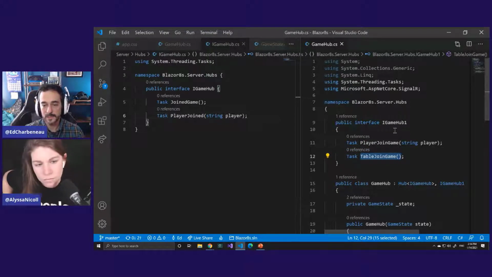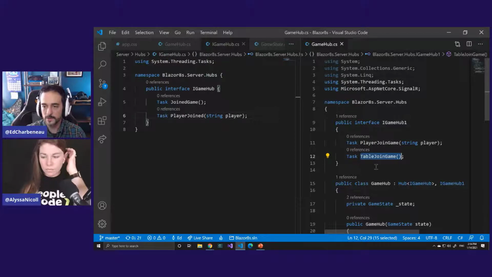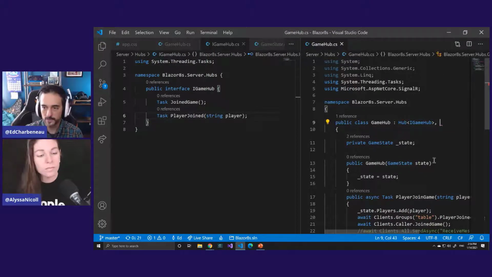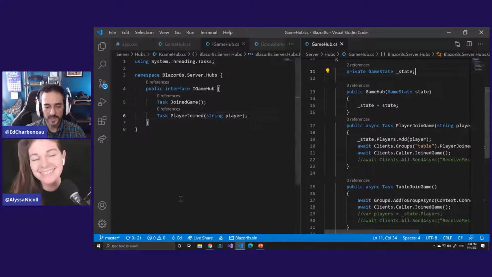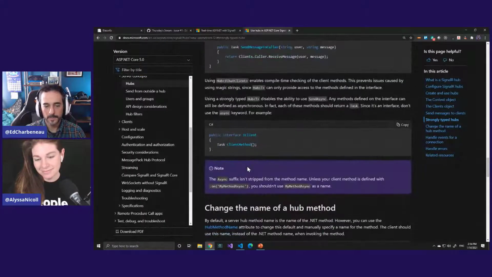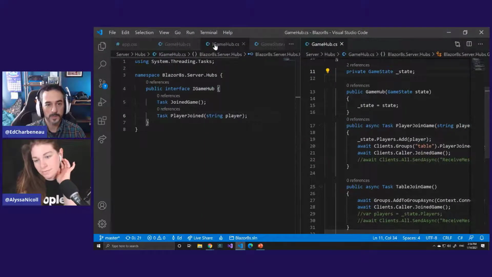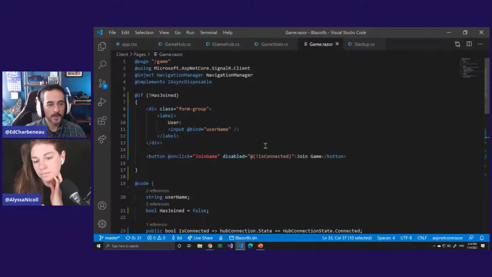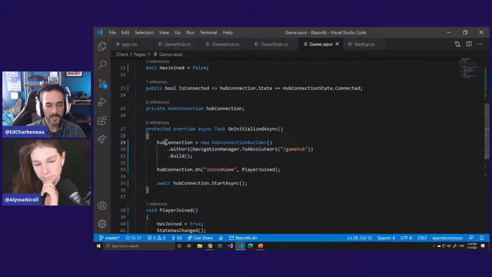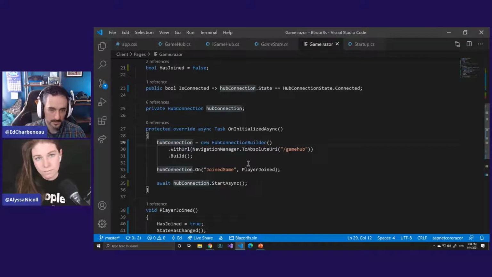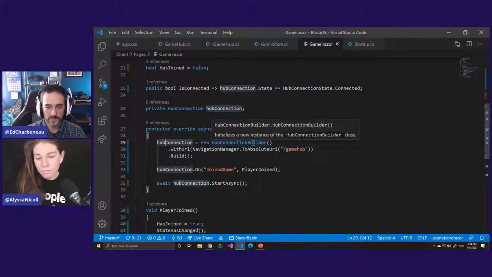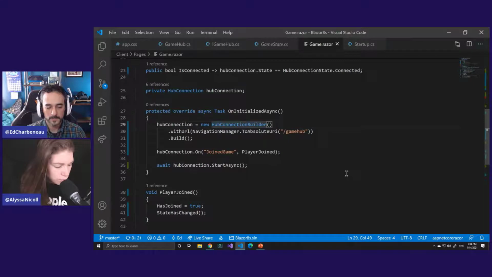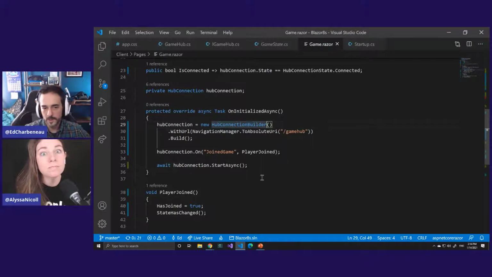I talked to Dave Pine on Monday. He said there's no way to do a client of T. So you can do a hub of T, and it gives you the interface methods. But on the client, there's no mechanism for this. So if we look at the game hub, game state, where's our tab at? Game Razor, we would need this hub connection to be like a hub connection of T, which hub connection builder doesn't have a generic type. There's no way to type this. So we would really want that. You wish Blazor was more like TypeScript. The TypeScript wouldn't let you do this either.